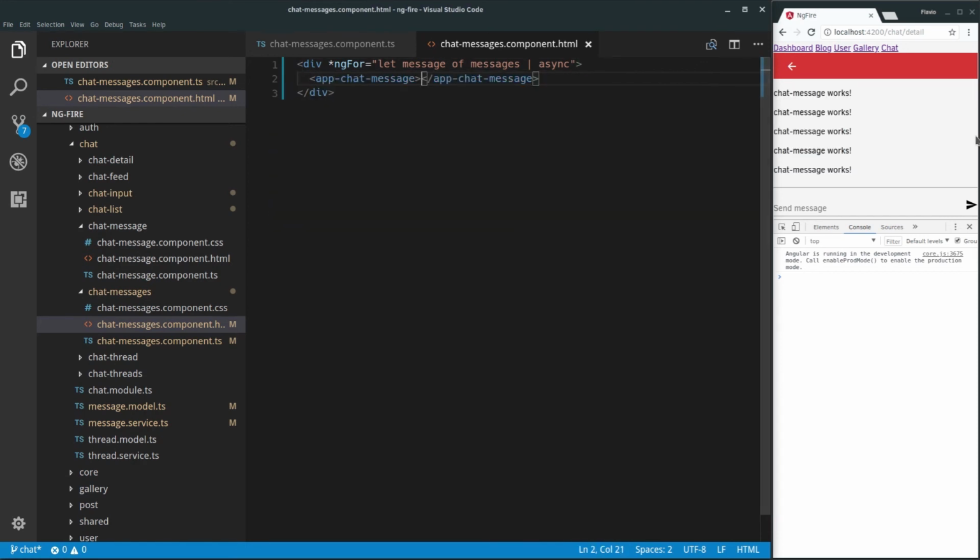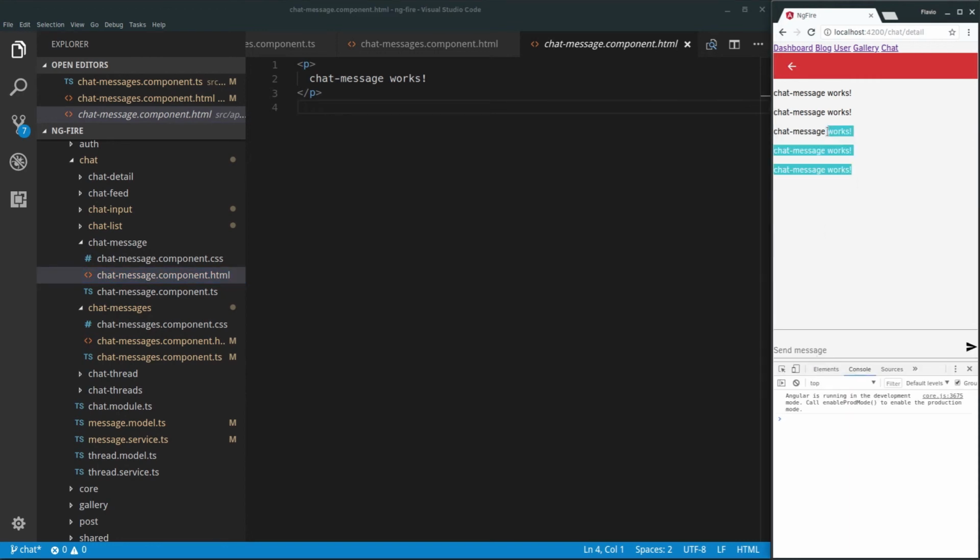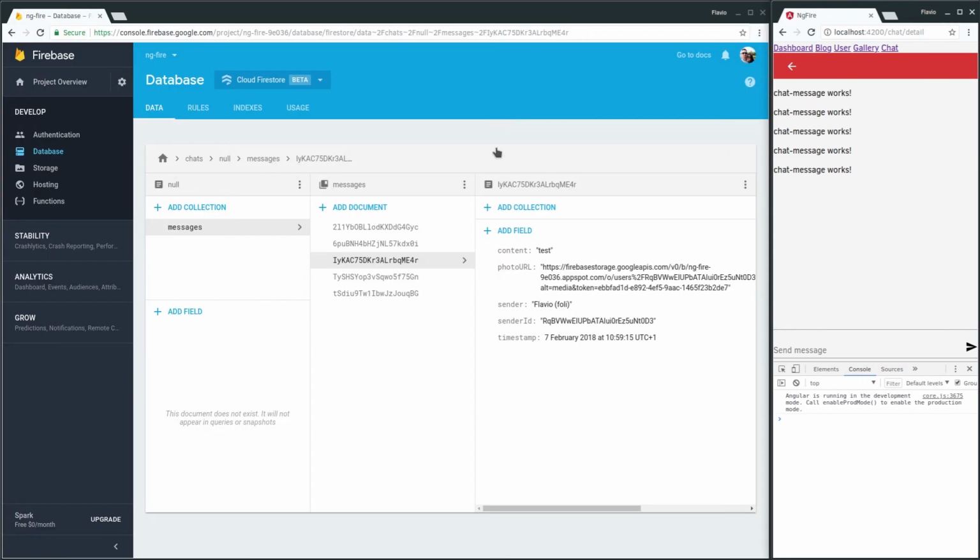Now we get a list of "chat message works." This is coming from the HTML. That's what's written in there. And the reason why there are 5 of them is that in our database we have 5 messages. So now let's get the actual information from this message.